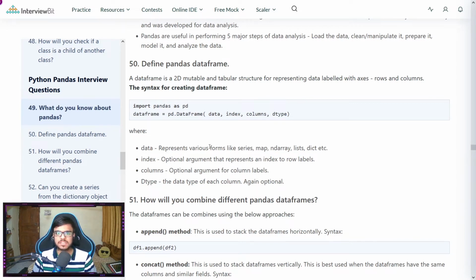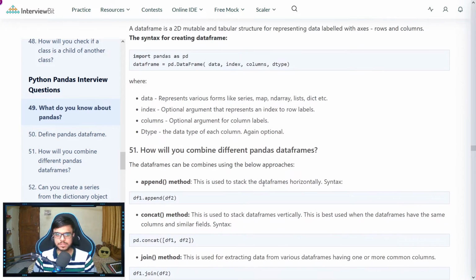Data can represent various forms like series, map. We can create it from any data structure. The rest of the things are optional. Index represents the index to row labels, and columns represents column labels, whatever name you want to give. Then dtype represents the data type of each column, which is also optional.